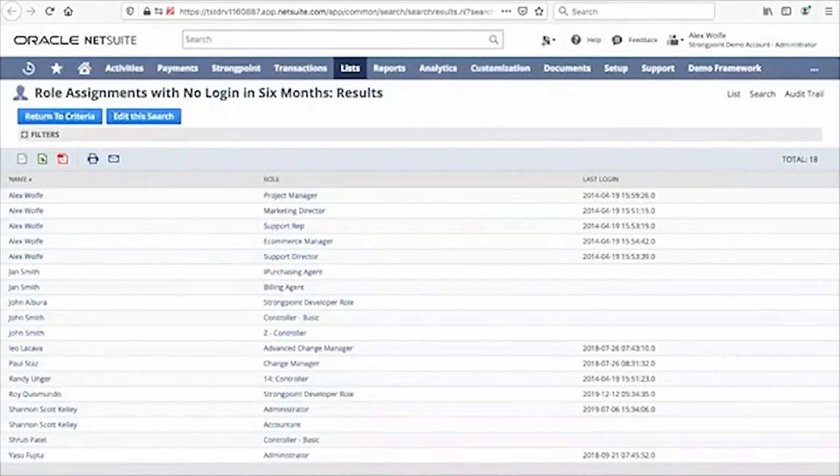Now, as I mentioned, there are tools to enable you to implement SOD very quickly, and this is really using all the parts of Strongpoint together. In this case, we're looking at role assignments that are no longer used, or that haven't been used in more than 6 months, because we can simplify our SOD implementation process by removing accesses that nobody is using. And you can see how this will be very useful during access reviews as well.